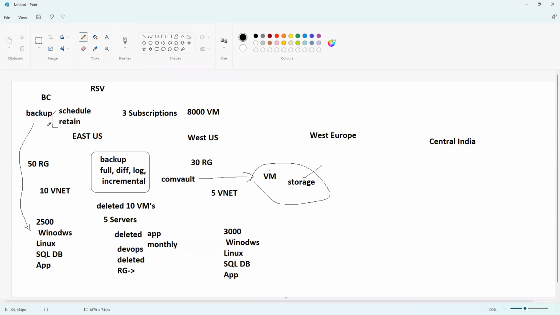You can define those things, and based on these values, the backup job will be triggered and the data backup will complete, and the data will be retained based on the time frame that you specify in the backup policy. Okay, it's very simple and straightforward. There's no human intervention required to trigger the backup. It's an automatic backup policy.